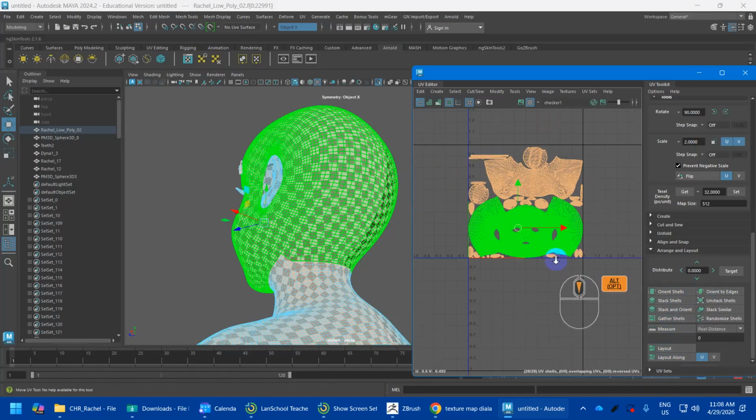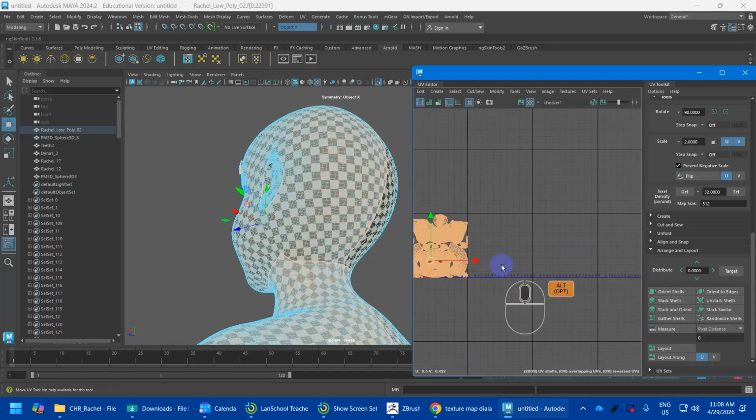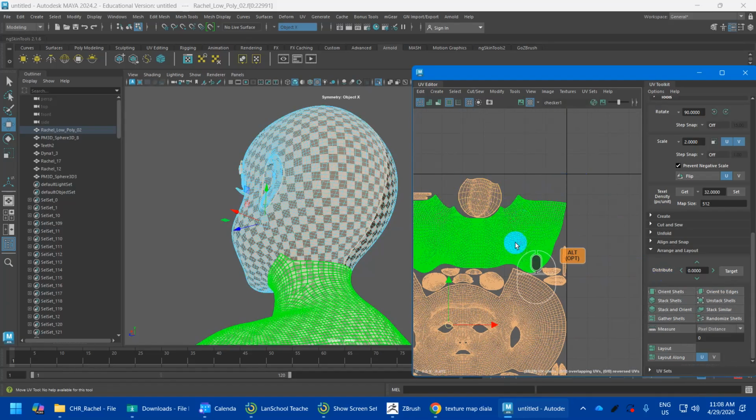So I'll do my orient again and layout, and look at the use of the space now. It's much, much better. I'm using almost every pixel I can, right? I'm not wasting pixels in these voids. Now, maybe I'll try to repack some things in here.